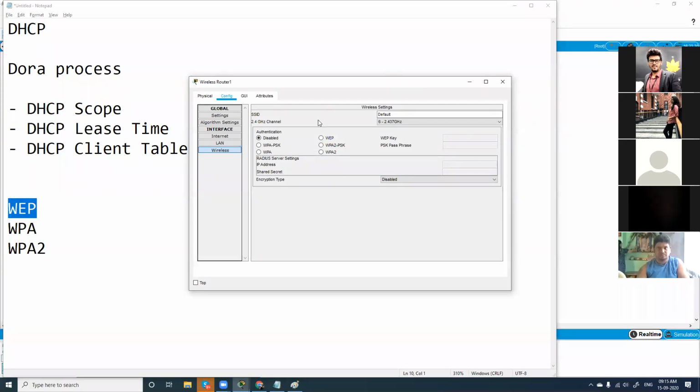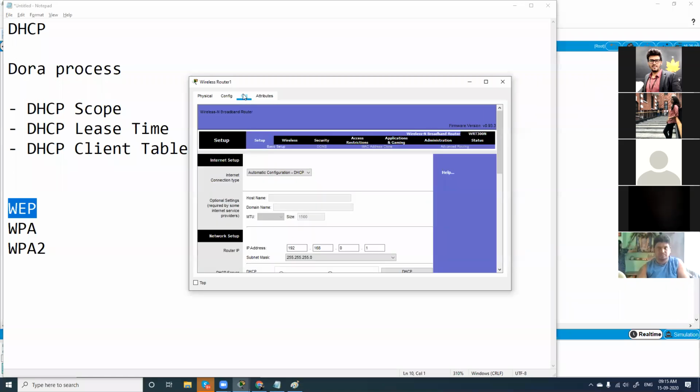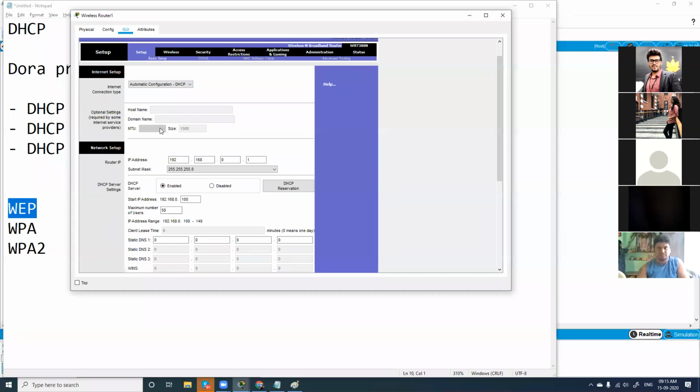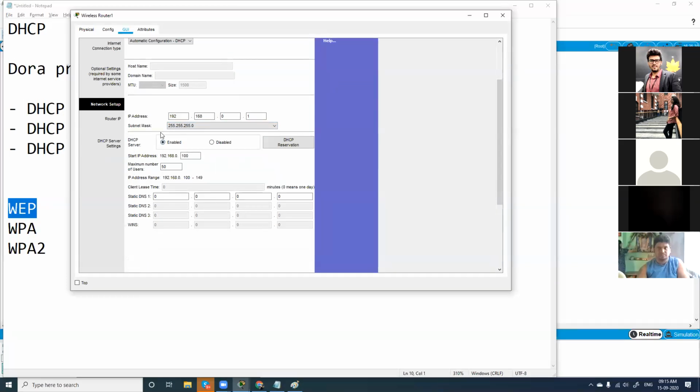Okay, this is a console-based entry here. We'll go for the graphical user entry here. This is how exactly it looks when you log into your Wi-Fi modem. Right? So you will have automatic configuration of DHCP, yes. And see here, the IP address is 0.1, yes, that we have seen. Subnet mask is this. DHCP server is enabled. This is the first option which I told you.